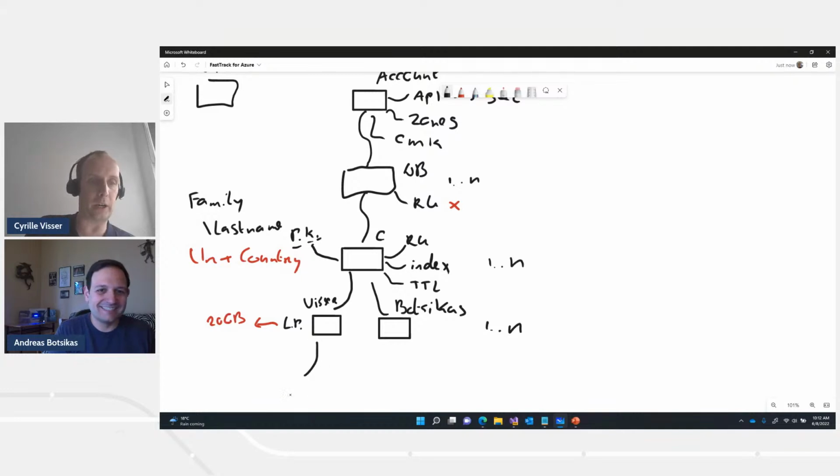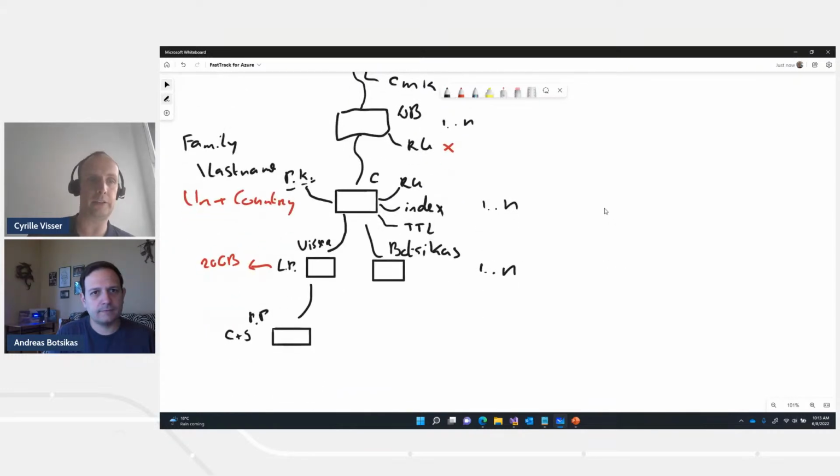So underneath a logical partition, we have our final layer, which contains compute and storage, and we call that the physical partition. So this is actually where all these documents come up. This one here has limits as well. And let's also pick red. I love red when it comes to limits. So it's 50 gigs and it's 10K, 10,000 RU.